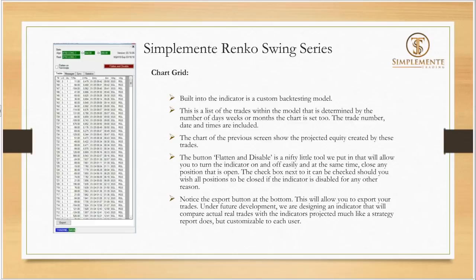Also, this little dashboard has a couple of other nifty tools that I want to explain. You'll notice the red button that says Flatten and Disable. What this allows us to do is, if the algorithm is live and you are in a trade and you want to get out quick, all you have to do is click that button, and it's going to close your position and shut the indicator off. This is one of those wonderful things you can do in this type of indicator that is a little more laborious when you try to do it with an actual strategy.